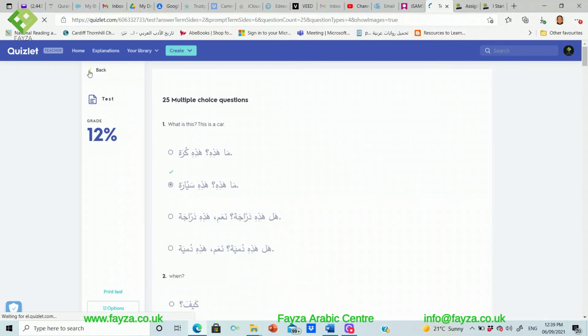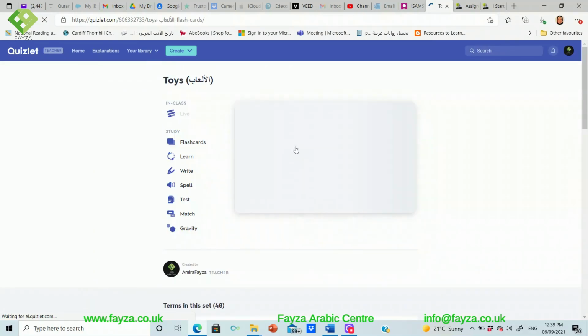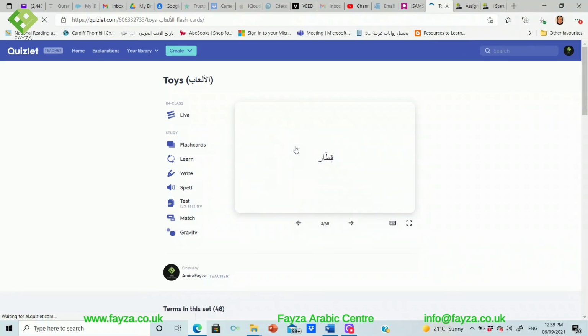So it gives detailed feedback about the answer of the student, in which case the student can keep doing and redoing the exam with different modes, different kinds of questions, till the student is really confident of this set of vocabulary. The good news about this website is that it's free.